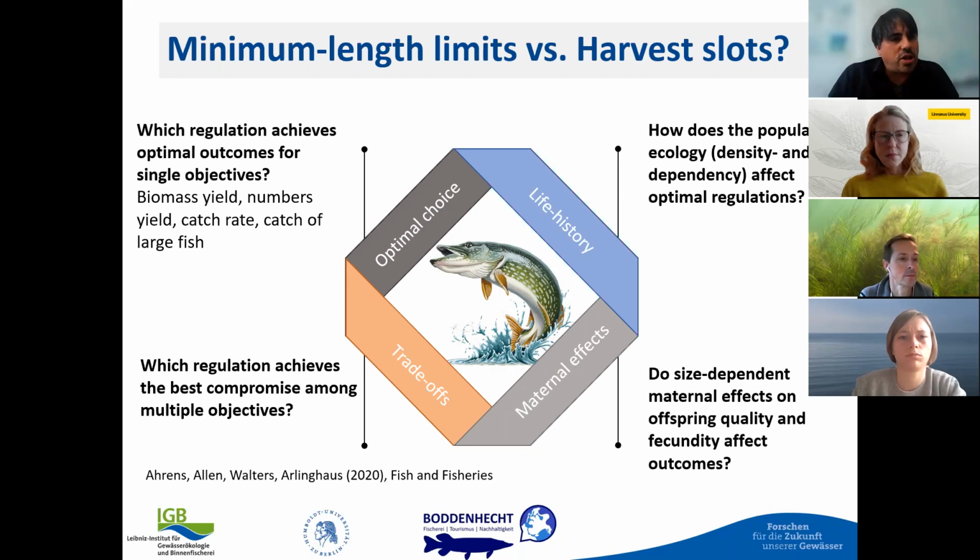Second question, which size-based regulation would create a good compromise where you don't give up on any of those objectives, but you achieve a pretty good outcome. So you achieve a good compromise among 3 or 4 objectives at the same time.